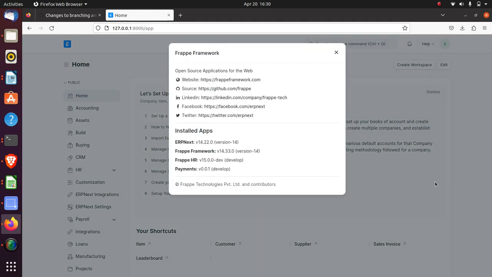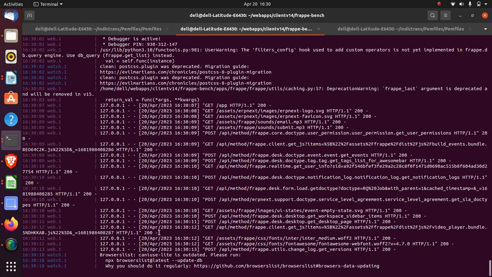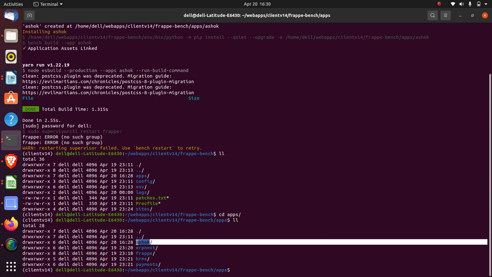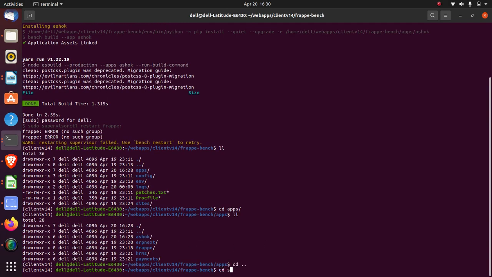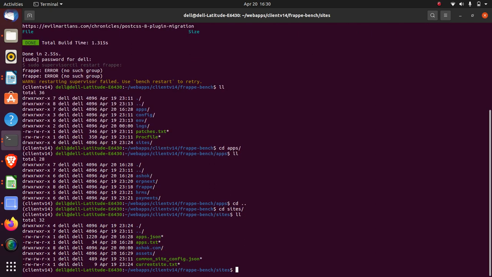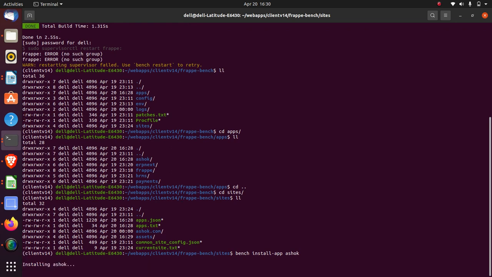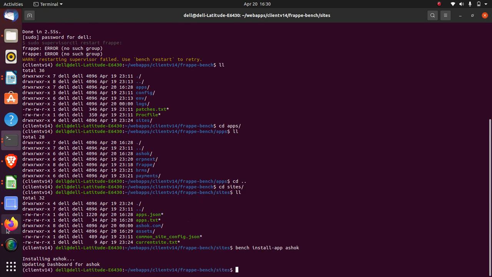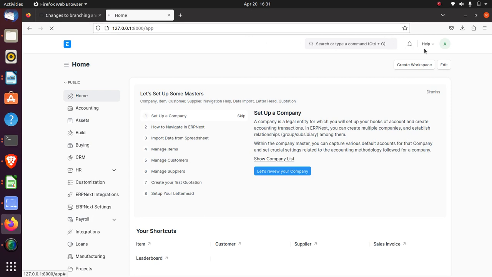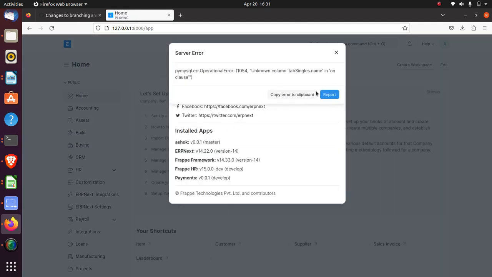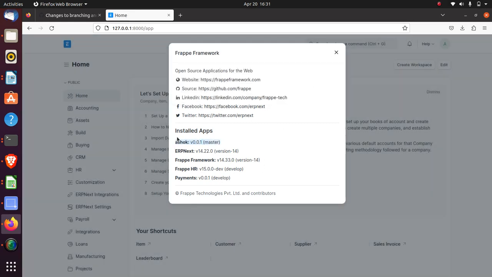Go to About. Now you need to install your application on your site. My site's name is ashok.com, so cd sites, then bench install-app ashok. Yes, I have installed my application. Now you can check here, my application was installed successfully. Yeah, this is my application.